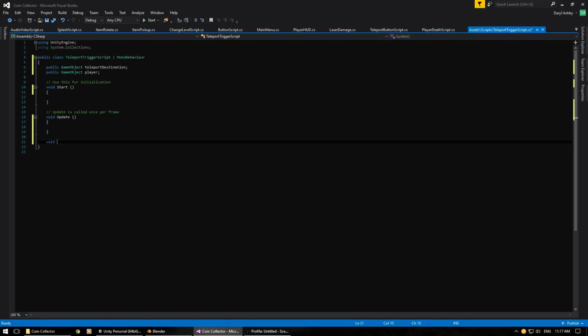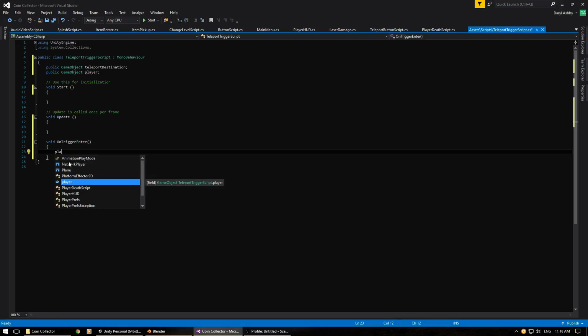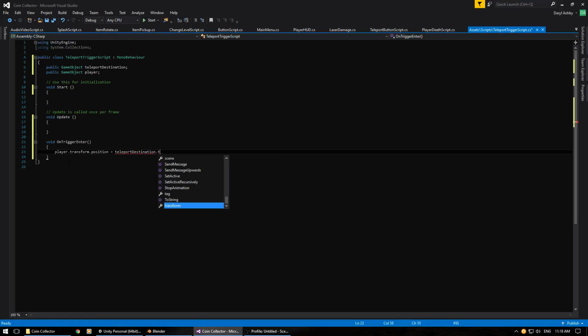Now I'm going to create a void on trigger enter, and then in the on trigger enter I'm going to say that player dot transform dot position is equal to teleport destination dot transform dot position. Basically what I mean is the player will then inherit the destination's transform position. So in essence, teleporting right there.